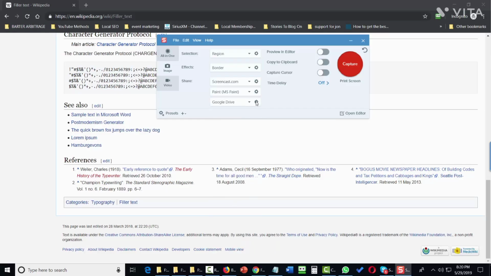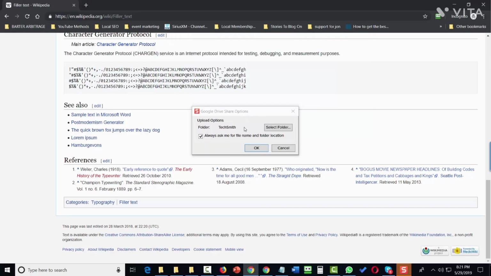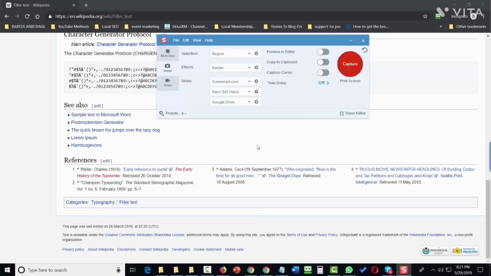What we're then going to need to do is make an adjustment to the options. So we're going to click on this gear, and then we're going to sign into the appropriate Google Drive account using our Snagit account. We're going to choose our Google Drive options, and then we're going to click OK. Now, when we create our share, we're going to have our content going to 3 places.